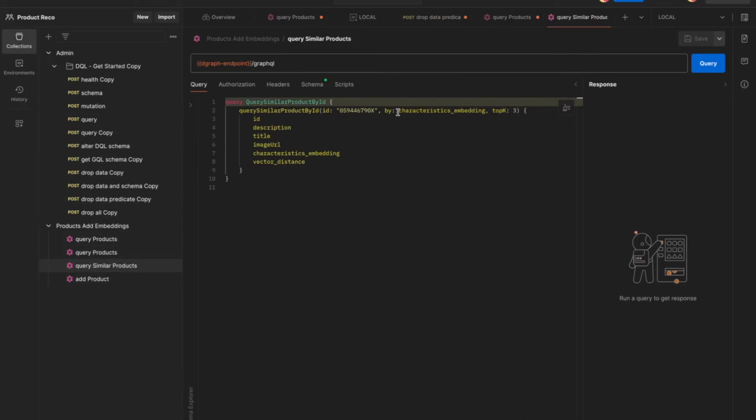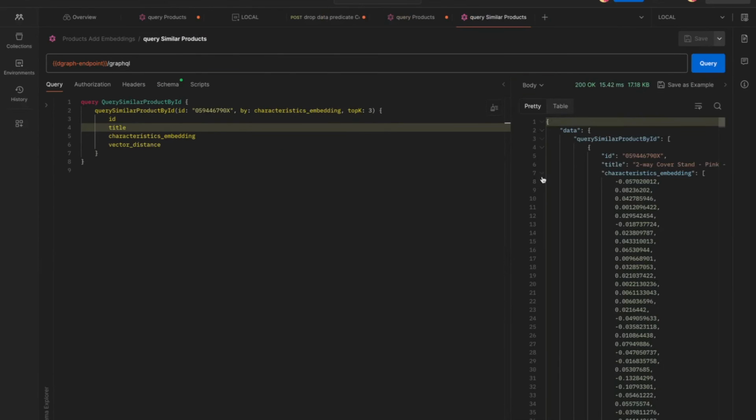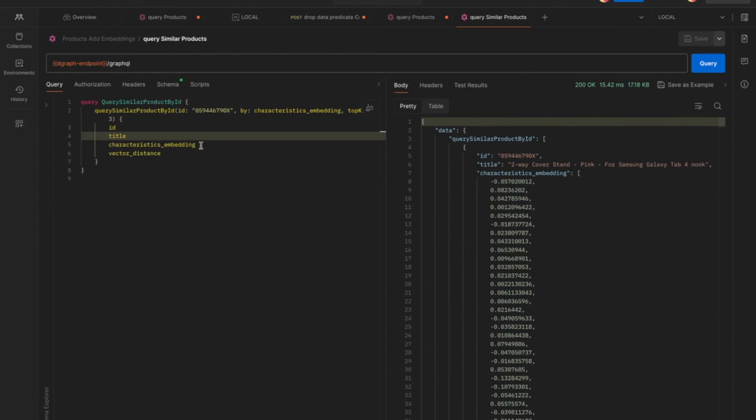For the similarity, you just specify which predicate will be used to get the vector and how many similar nodes you want to get. We'll just ask for the title first. And we can ask for the vector distance, which has been generated by Dgraph when we have an embedding. Okay, so we can query that. And we'll remove the embedding from the query.